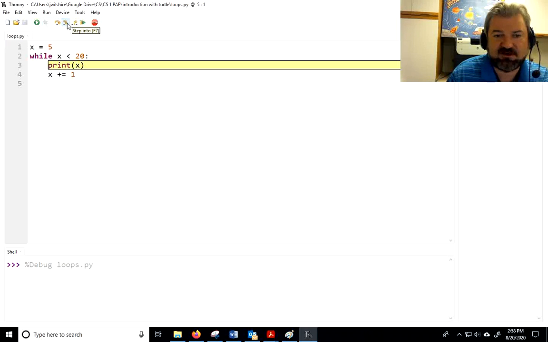Now I'm going to print x. Now this is a new command for us. Print simply is going to print down here in my shell or to the console, whatever your standard output is. So we're not doing any graphics, just regular text-based printing, but it's going to help us learn. So that's a new function for you. It's just the word print, and then you put inside the parentheses what you want to print.